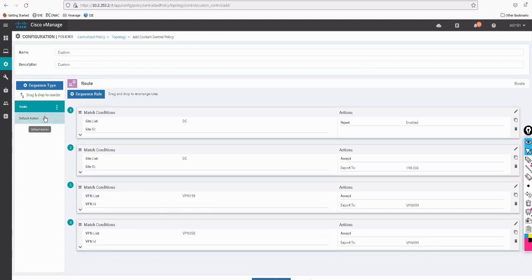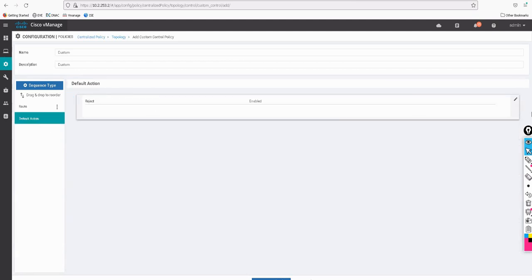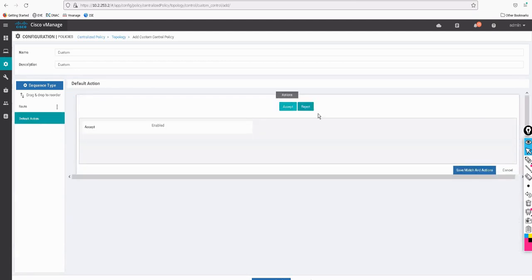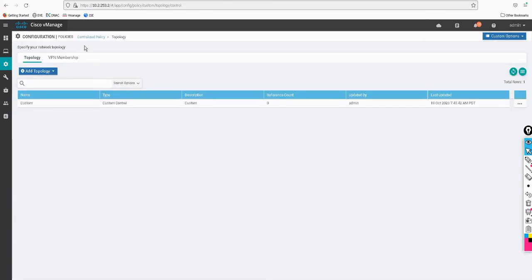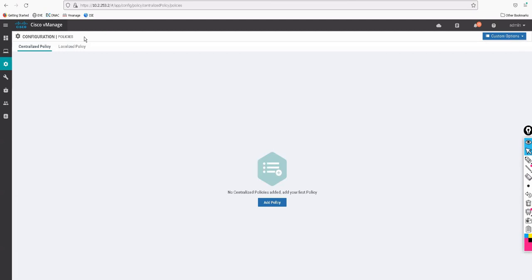As I said, if you have any reject rule, you need to go under default actions and you need to say accept. Then save the control policy. Then go to centralized policy.